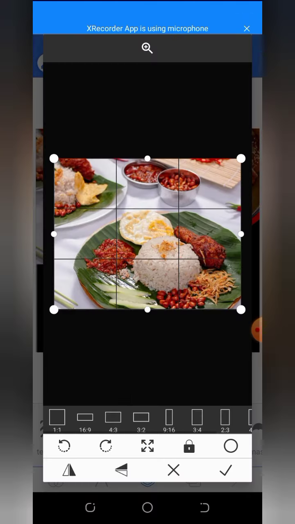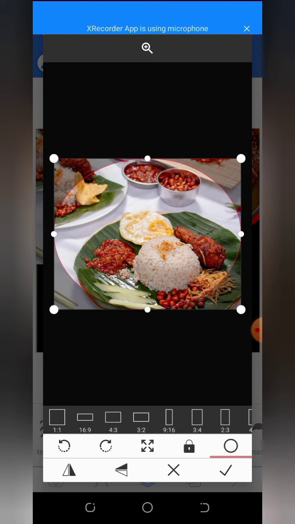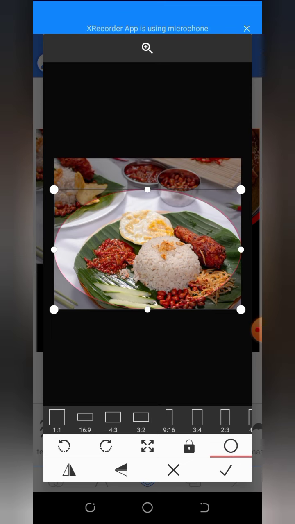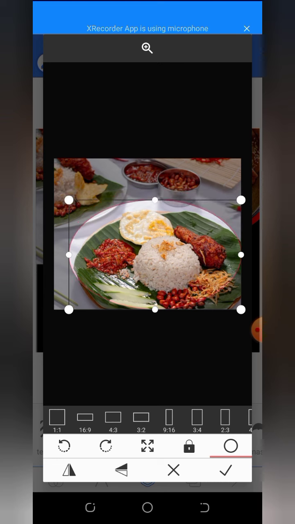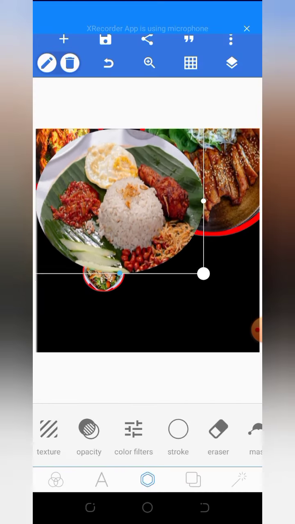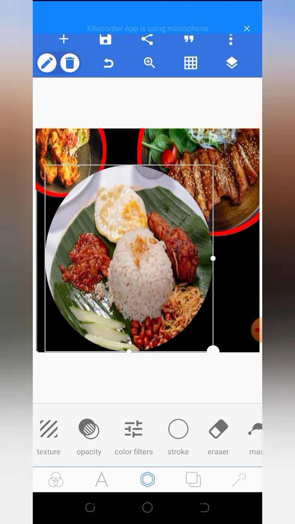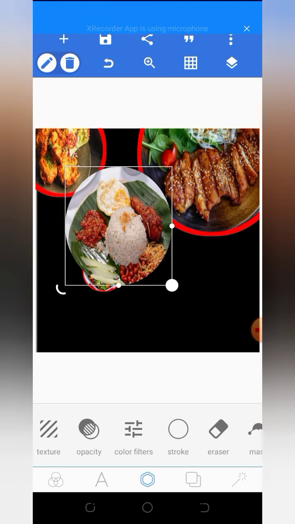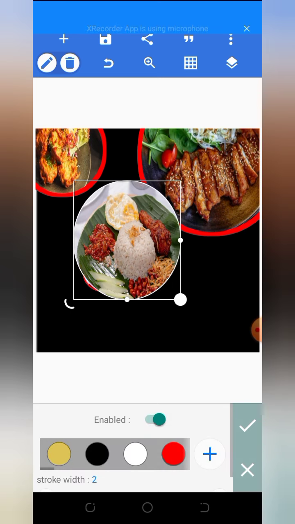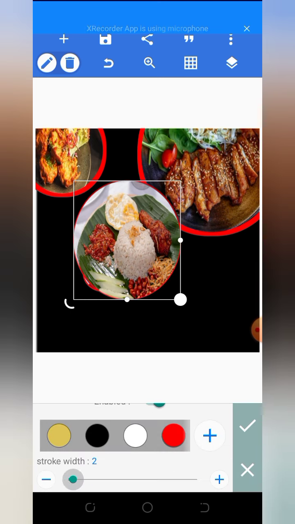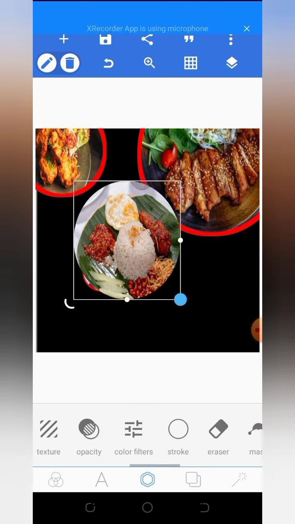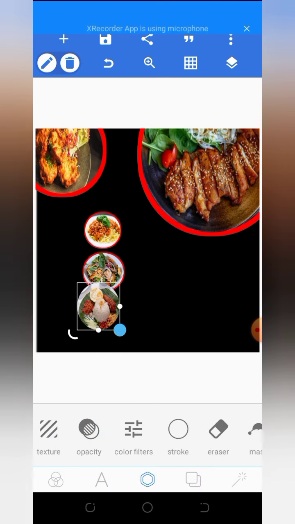Then bring the next food again. Next food is this, circular. Okay, stroke again, red stroke. Increase the width. 3. Now to align this properly, see what we're going to do.